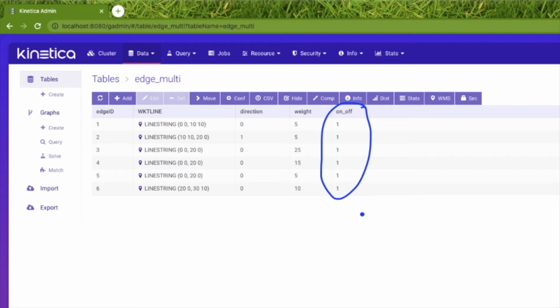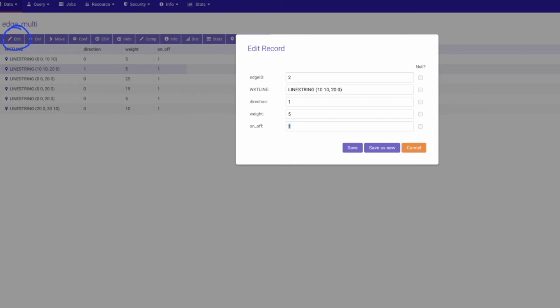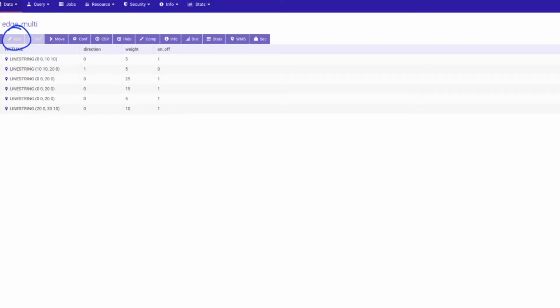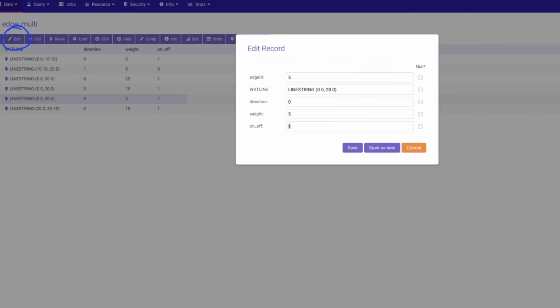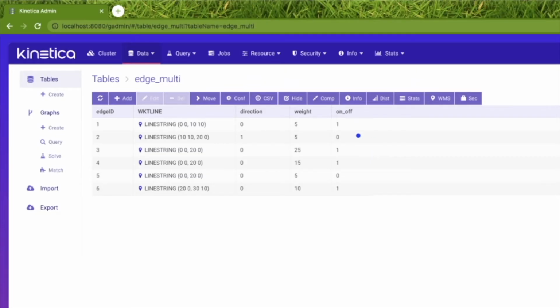An on-off switch can take the value 0 or 1, where 0 indicates closed and 1 indicates open. Right now, all the edges are set to be open. But that's not what we want. We want edge IDs 2 and 5 to be blocked. We can do this by clicking on the edit button here to edit individual rows in this table. So let's change the value for edge ID 2 to 0. Next, let's do the same for 5. Okay, so now our input table looks good. Both the edges 2 and 5 are marked as blocked.